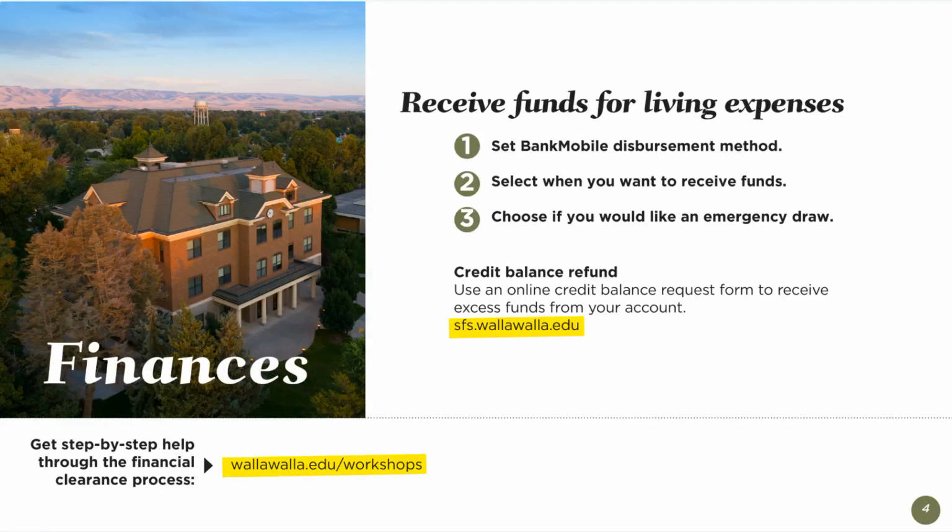You'll be asked if you want an emergency draw. You are asked this regardless of how you answered the previous question. You can get half of your projected credit if you have that, up to $500 on the first day of classes. And if you asked us to send your money as soon as it's available, that's all you need to do.